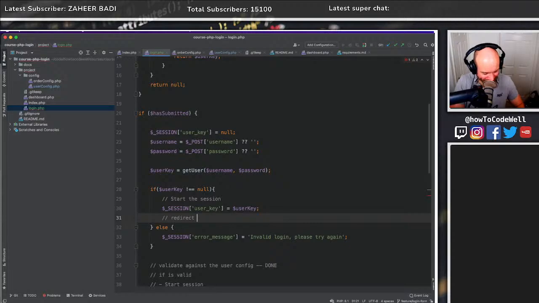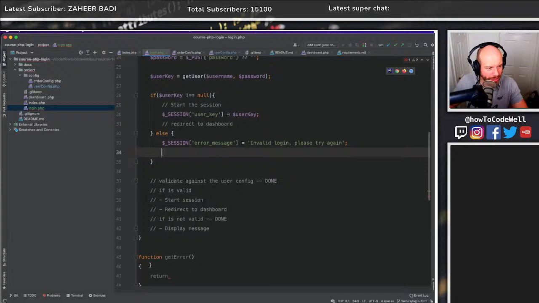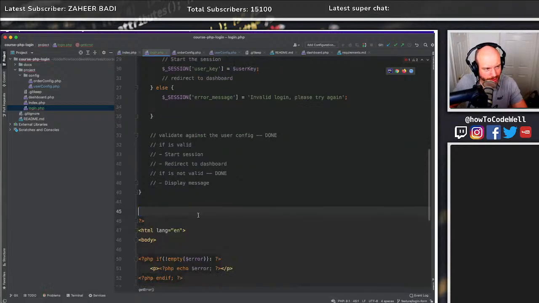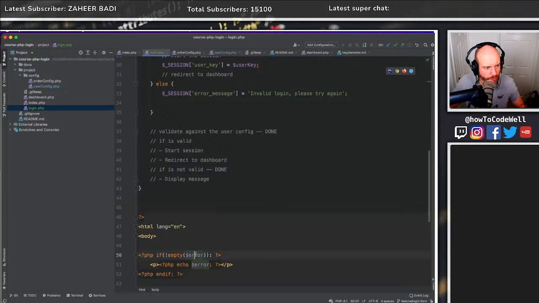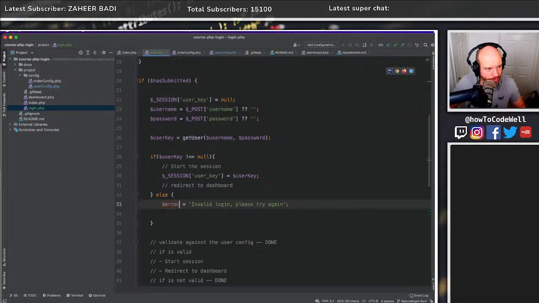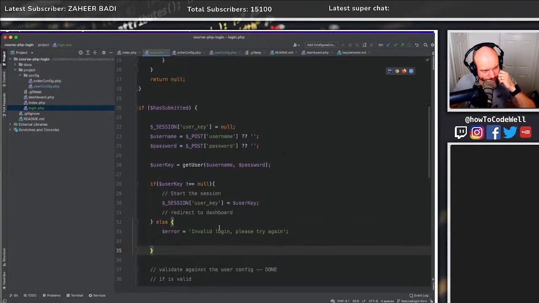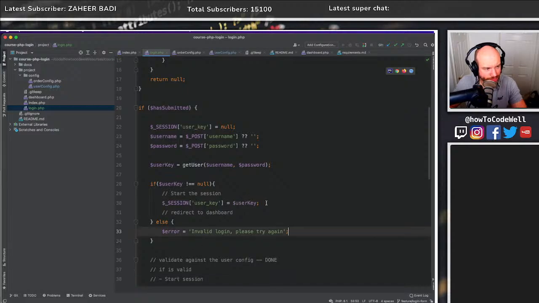this needs to redirect to dashboard. That's what we need to do. And then at this stage we need to do, do we need, maybe not, maybe we're overcomplicating this. Yeah, maybe we just set this as an error. Yeah, that's what we'll do. There we go. There's no need to overcomplicate it more than it needs to.